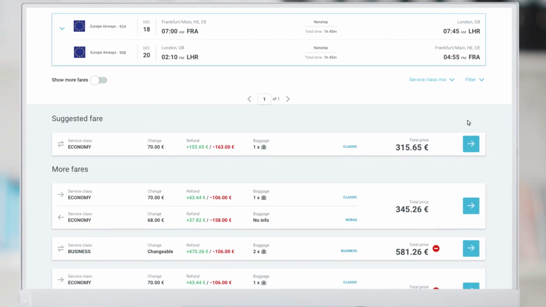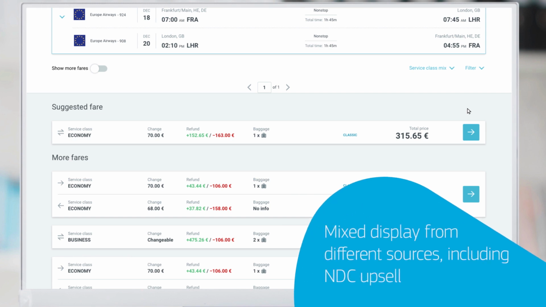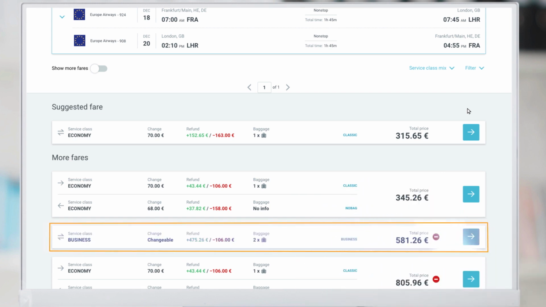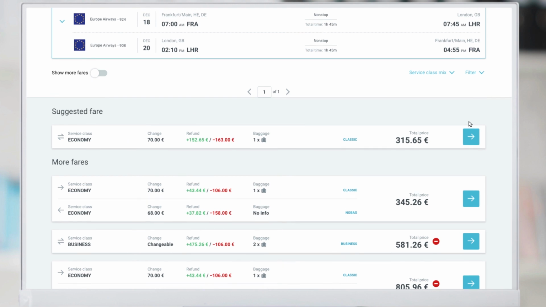Once the booker has selected a schedule, the available fares from all activated sources will be listed on the Perfect Fare Configurator page, including NDC upsell. So that your travelers can make an informed decision, they'll also see the fare conditions and included services for any type of fares.